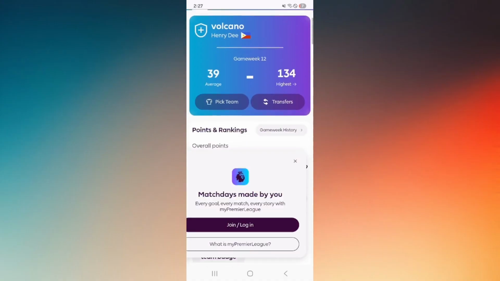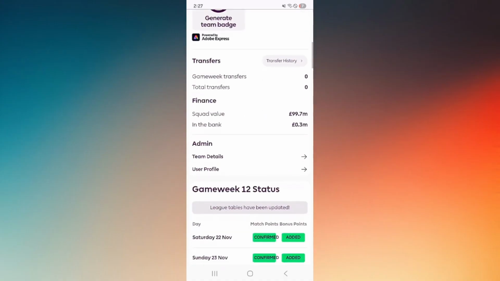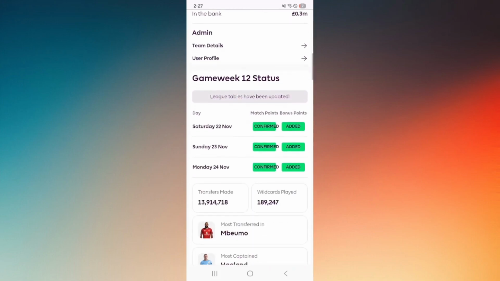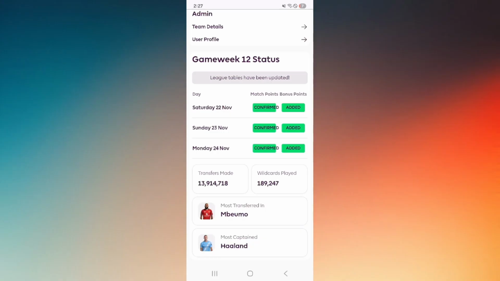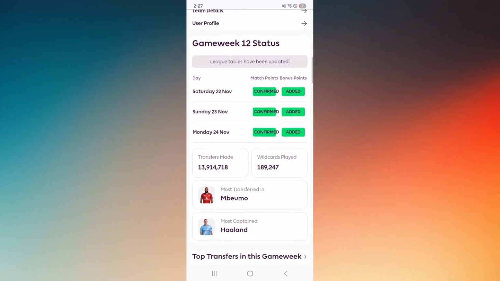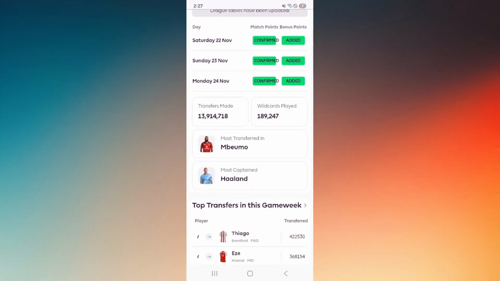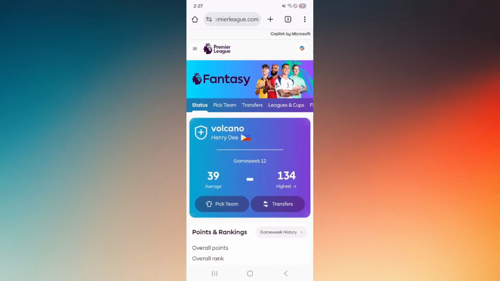Now, if you scroll down a bit, you should be able to see all the current leagues that you joined or you created, and on the right side you should see the gear icon. If you tap on that, you won't be seeing any other options other than leave current league. Choose that and then just confirm it. And that is how you leave a league on Fantasy Premier League.